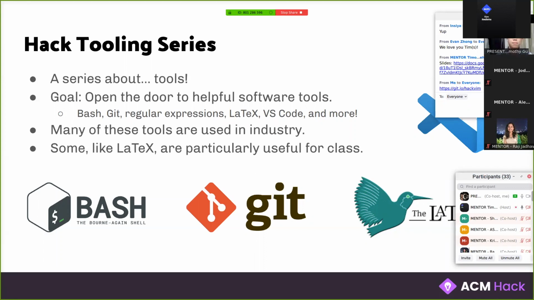So what we're trying to do here is spread the knowledge a little bit and provide these essential skills that you can use for developing software or even writing papers in the case of LaTeX. And we're trying to spread this information so you can see these tools used in the industry or even used in class. So that's the overarching goal of the tooling series. In particular, this session that we're doing today is on Vim.